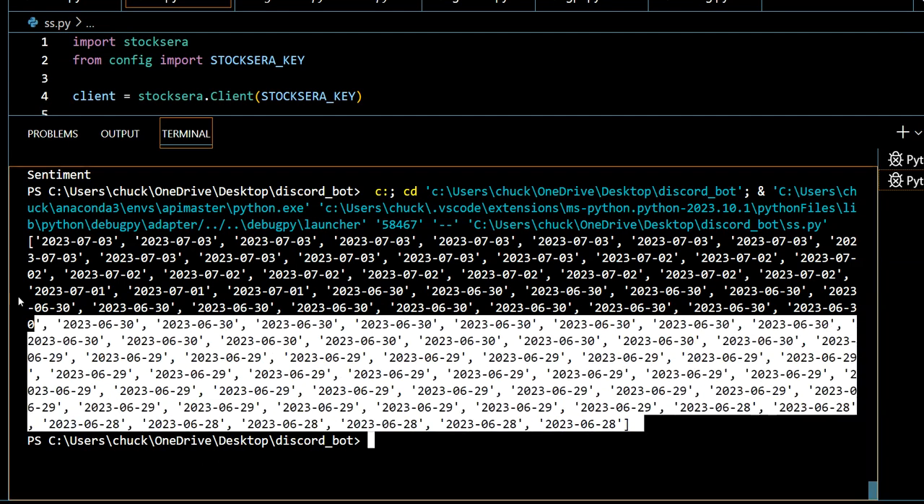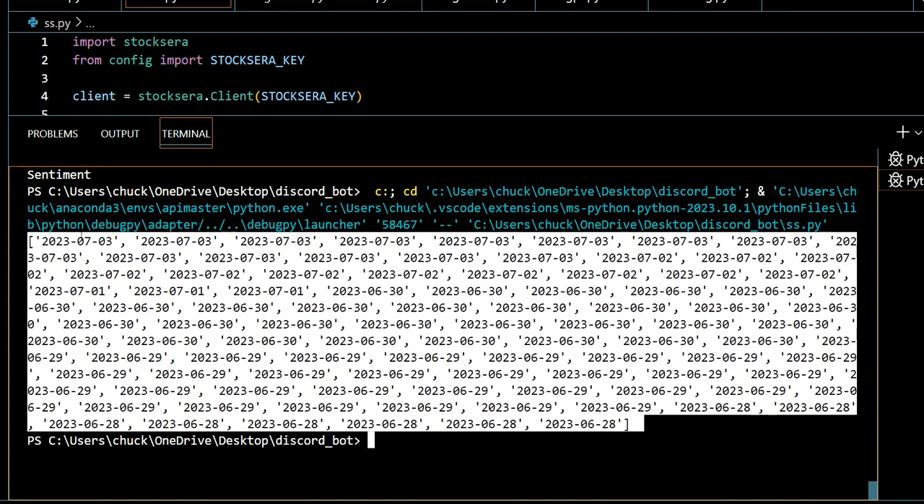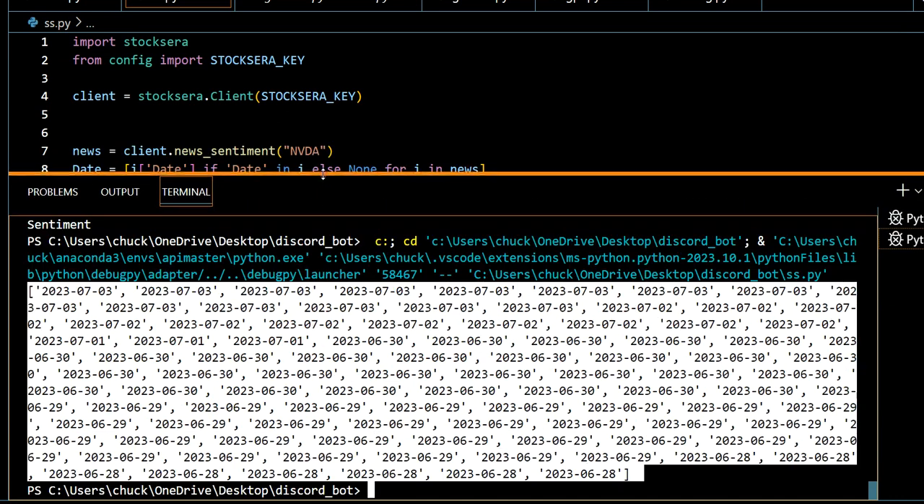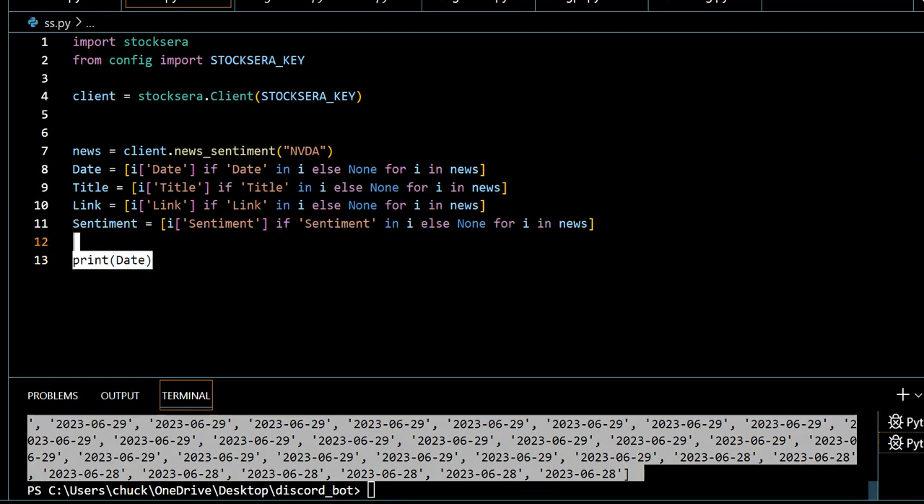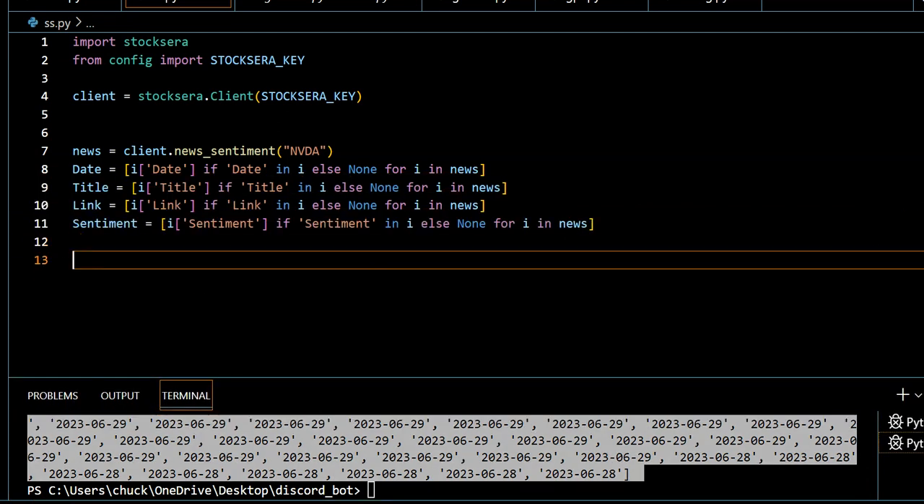So we can see here that the dates are in order, the latest being 7/3. So we can look at the data that way to tell which order it's in, because sometimes these APIs will be in the opposite order, which you'll need to account for. And now from here, we can easily make a data frame.